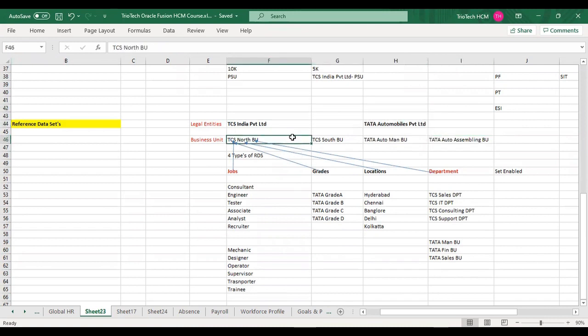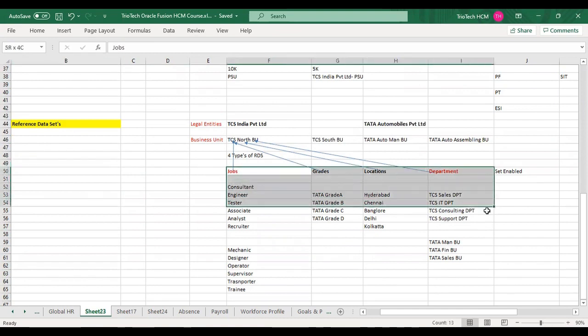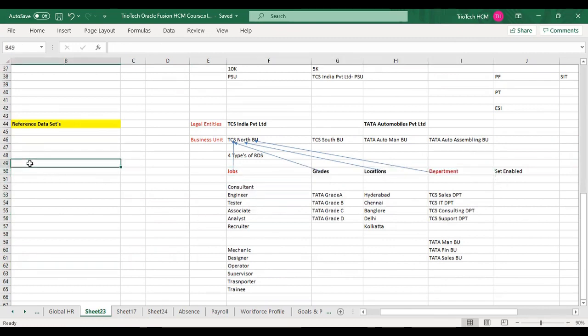For each business unit in the system, we will assign 4 types of reference data set. One job set, one grade set, one location set, and one department set. And whatever information we configure under these 4 sets is mapped to the business unit, team. So here you have to identify, first of all, as per your requirement understanding, how many reference data sets are required for each of these 4 objects.